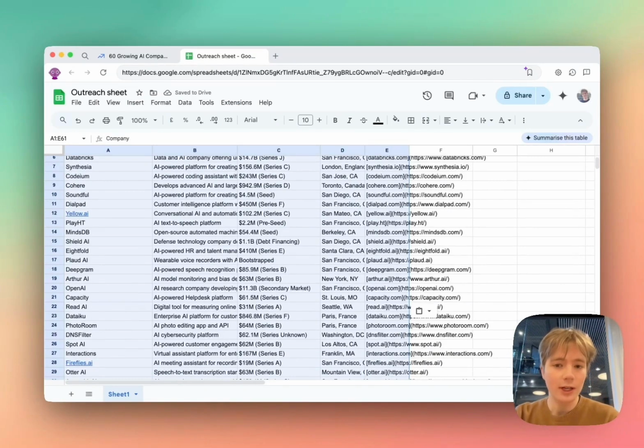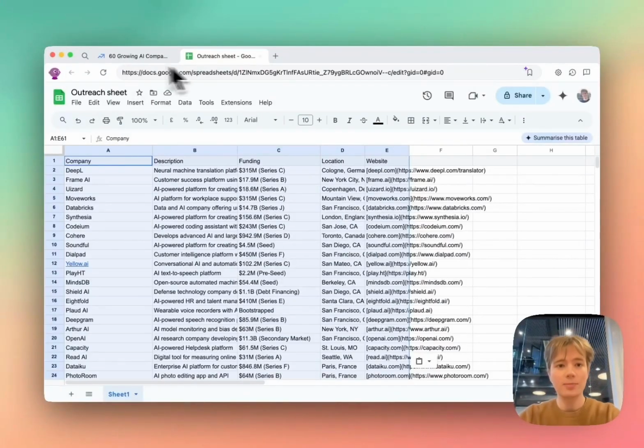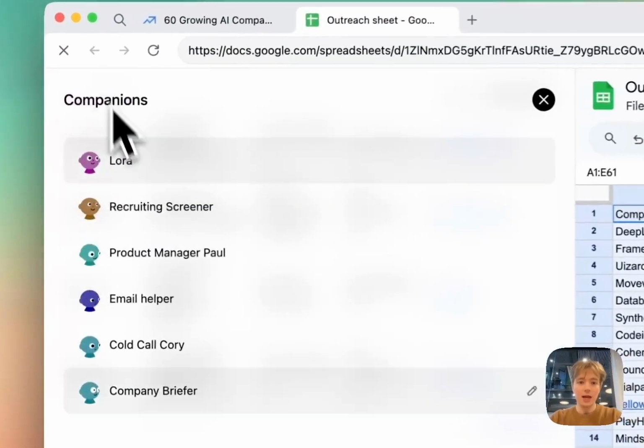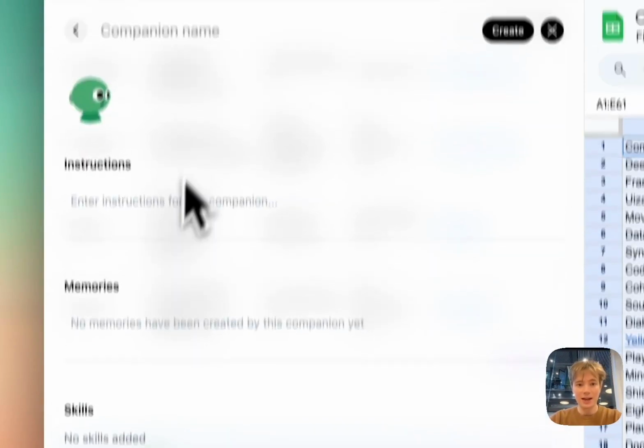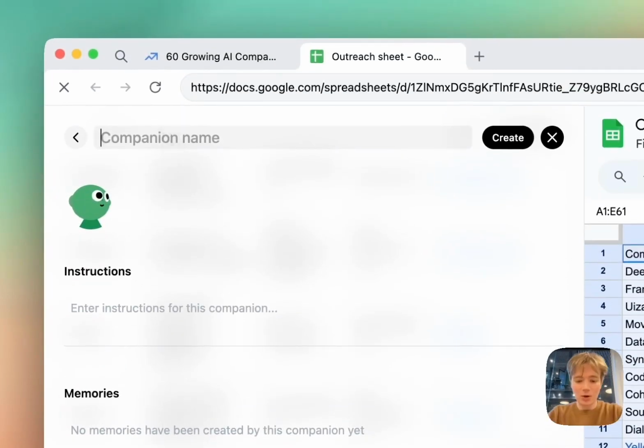Now, what we're going to do next is create a new companion that we're going to teach, kind of like an intern, how to research each company's tech stack and then find the talent acquisition people at each company. And I'm going to do this by, again, opening the sidebar, and then I'm going to press New Companion here. And I'm going to create a new companion called Tech Stack Terry.